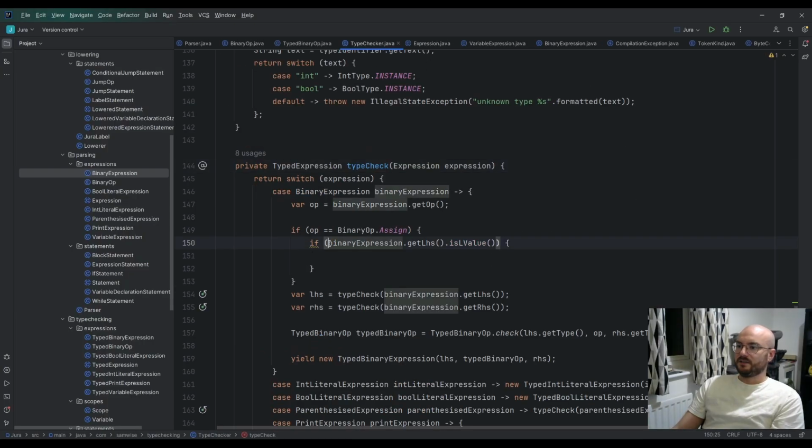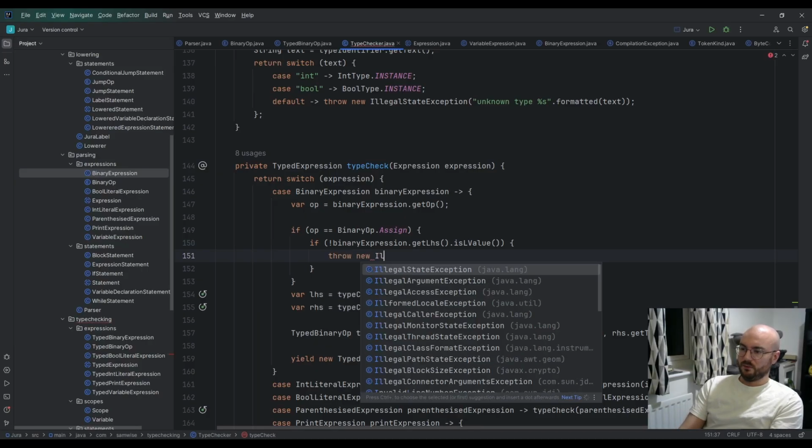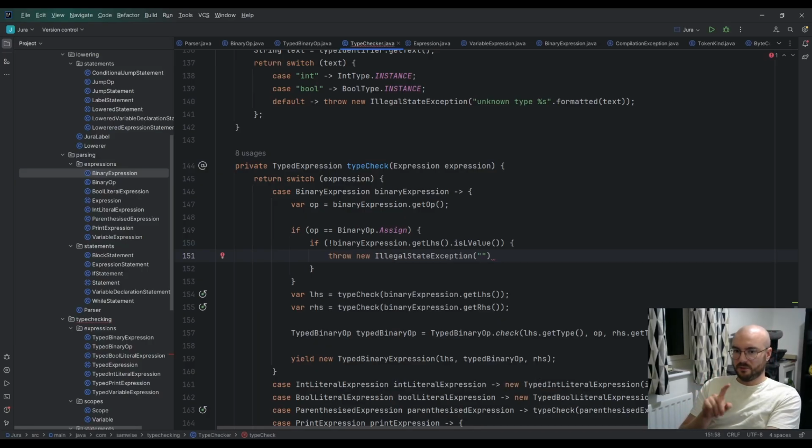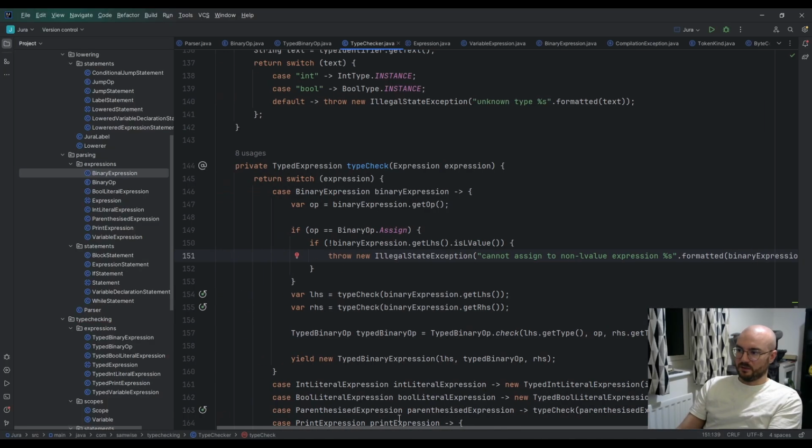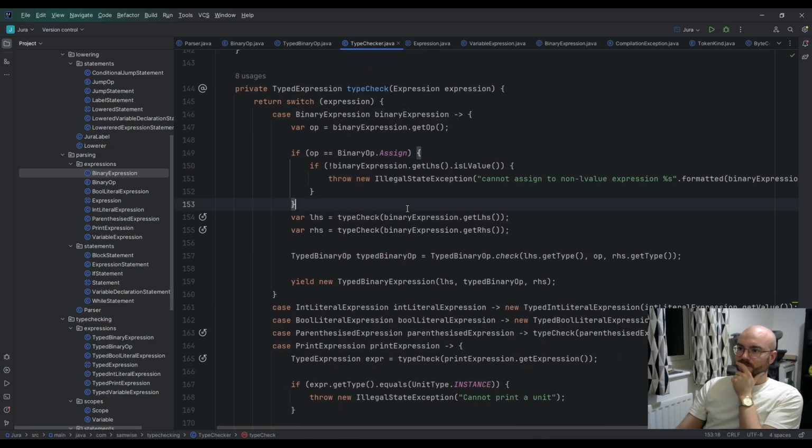So if the LHS is not an L value, throw new illegal state. So now every time I throw an illegal state exception, I want to replace that with a diagnostic. If it's a compiler exception, I want to keep it there because you should never see those in the real world. Cannot assign to non-L value expression, blah. To format that with binary expression LHS, yeah. And that'll tell me what it is. Okay.